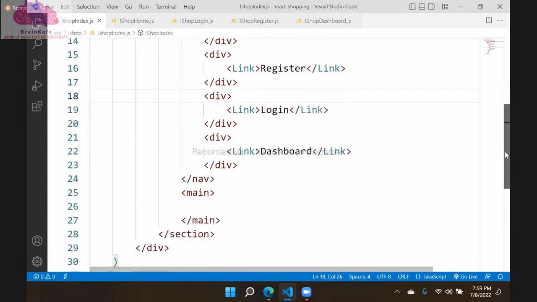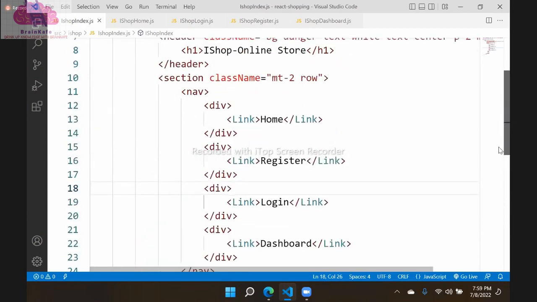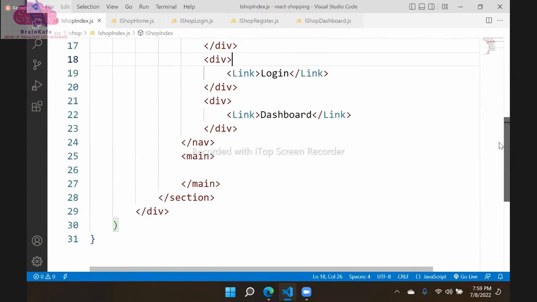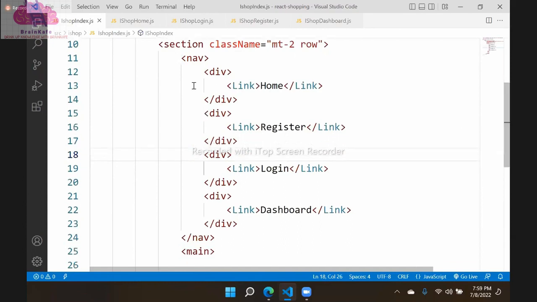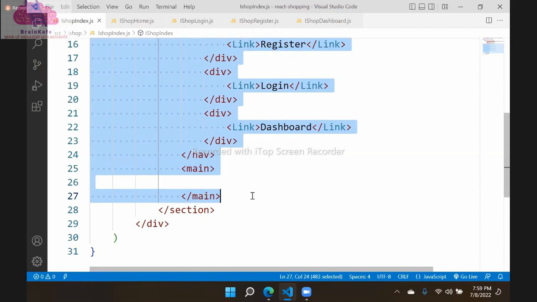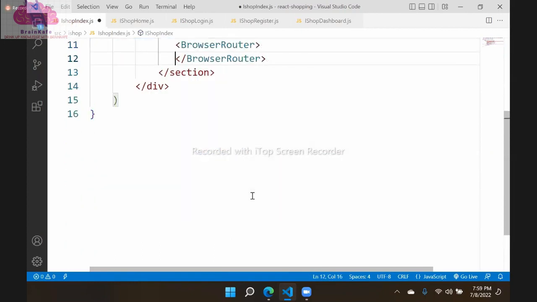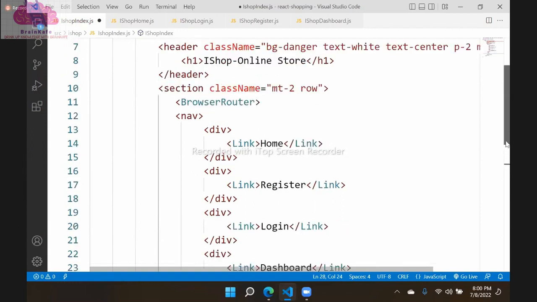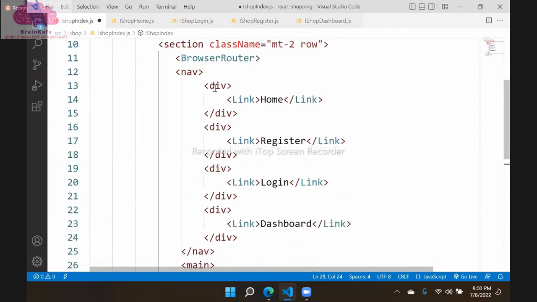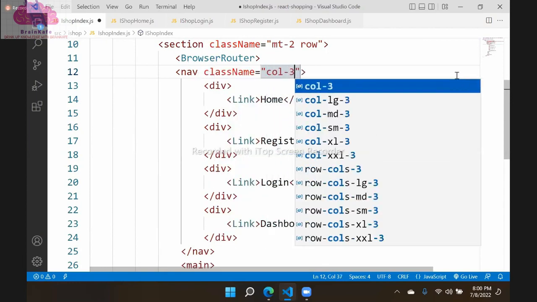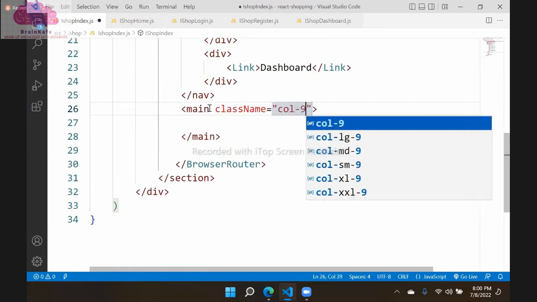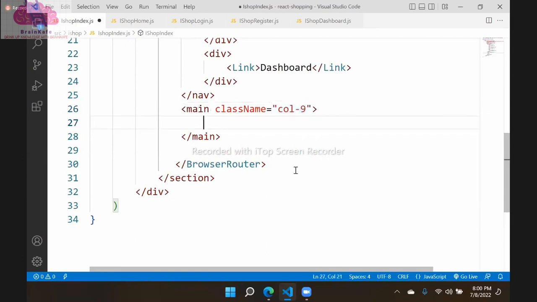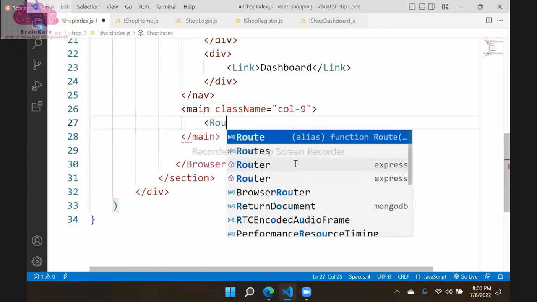Now what should happen? So this navigation should display all the content in the main area. So all this part we should enclose in BrowserRouter. In the BrowserRouter we are configuring all this. Okay, BrowserRouter is having navigation. So this navigation we will put in the class called col-3, and this main we will put in the class called col-9, and here we will keep the collection of routes.